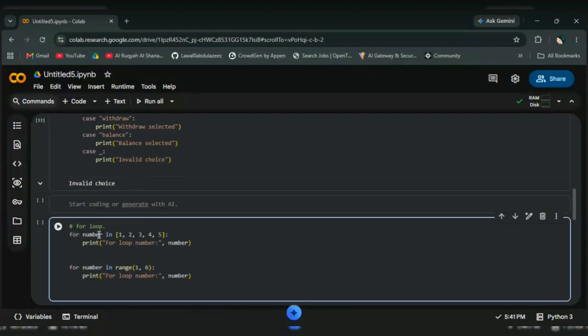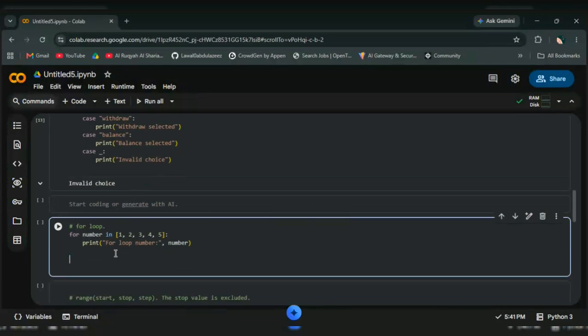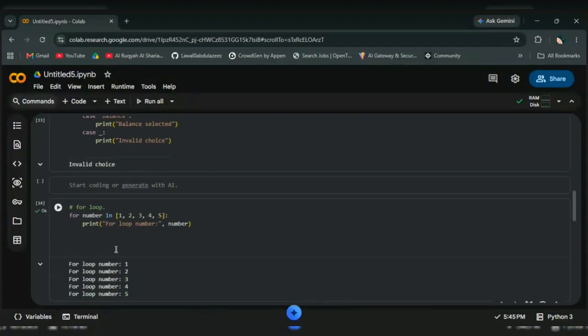You're saying for number in this list 1 2 3 4 5, print for loop number. So it will pick the first one, print the number. Number is going to be like i. For i in this, the first number is one, the second number will be taken, it moves on one by one, printing it one by one. So let me do an example. Let us run this.